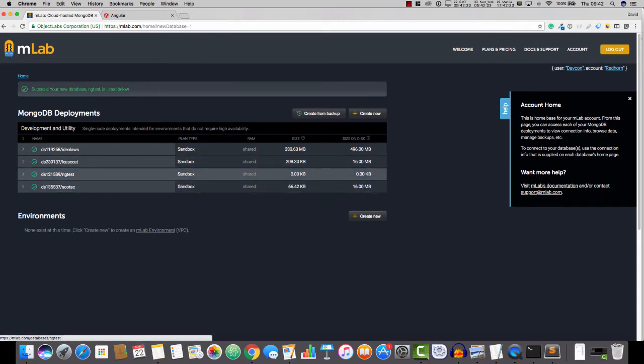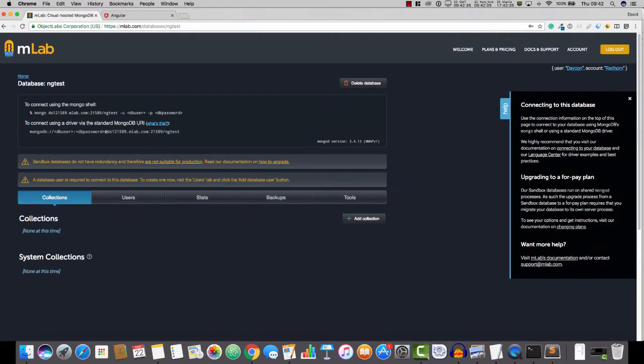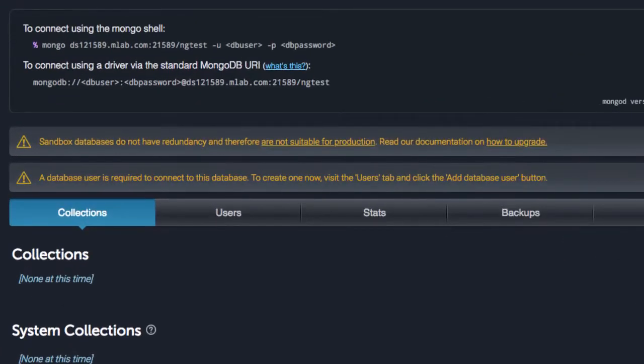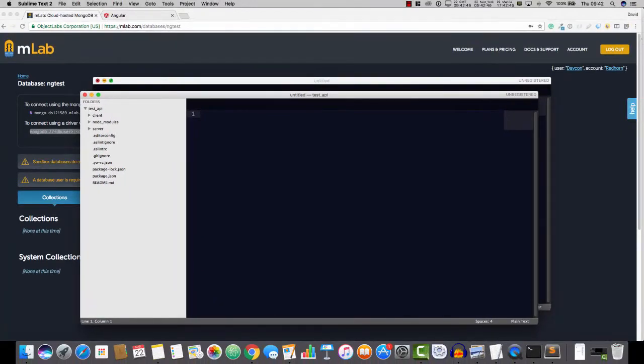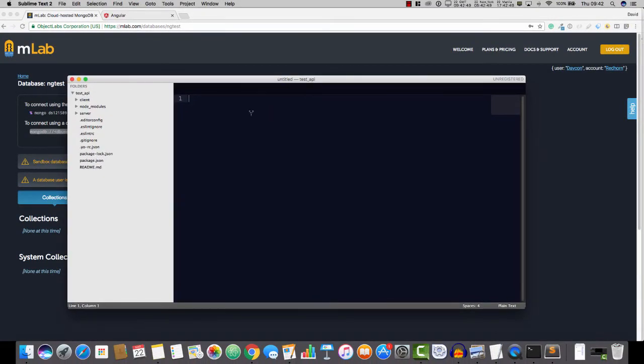Anyway, that's now created our ng test database, and you'll see that we have a connection string here. I'm going to copy that and I'll take a note of this for future reference. So that's our connection string, okay?